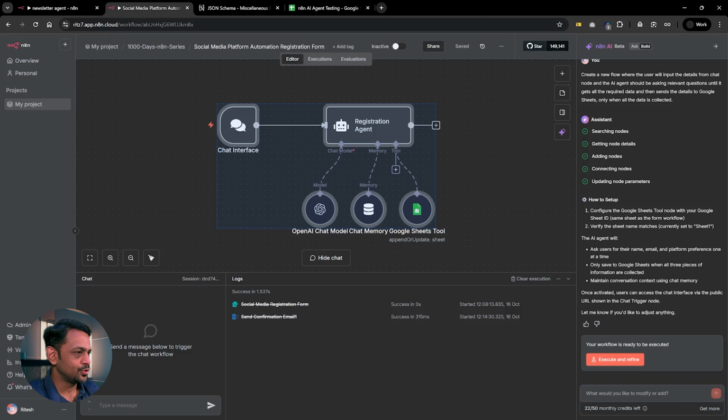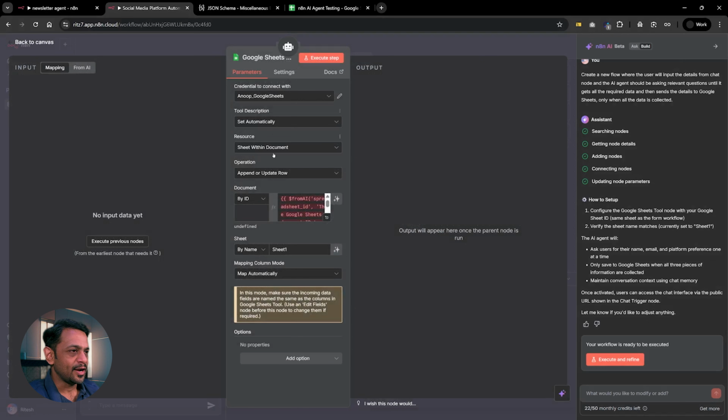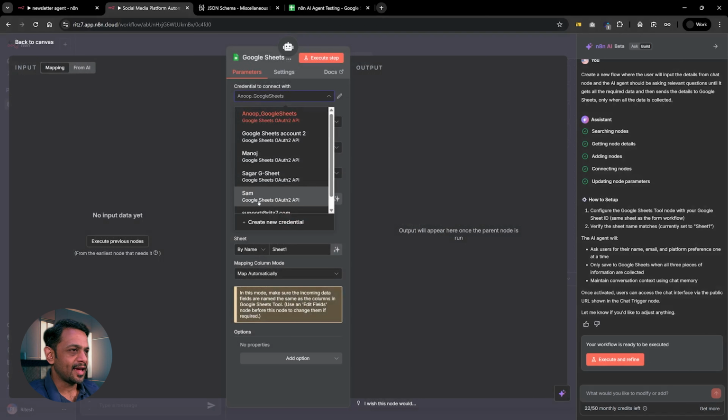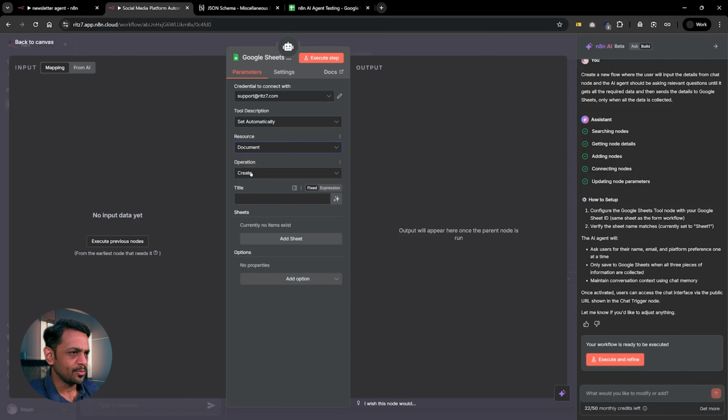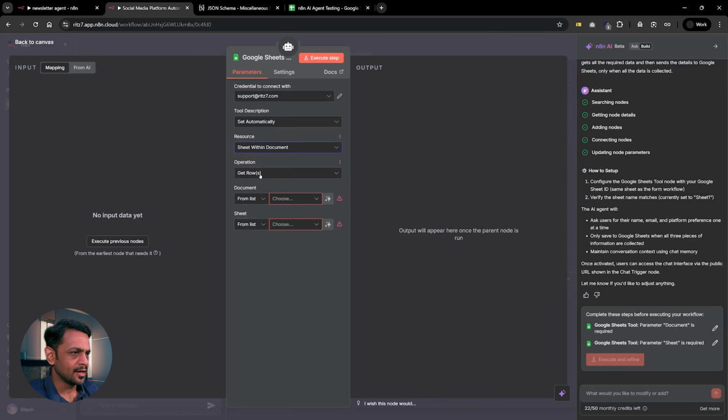So firstly, I'll go to this one. I'll have to click somewhere out and then double click on this. It opens up. Again, I'll have to use this account, and we'll use from list, which is not available. That's the sheet within document. Tool description, that's fine. Let's go to document. No, it should be sheet within document.